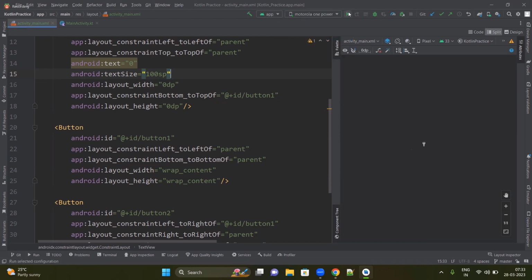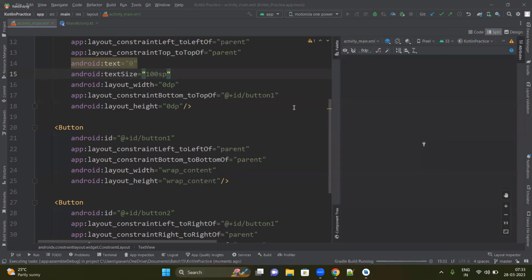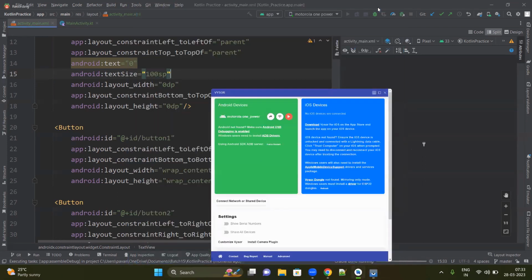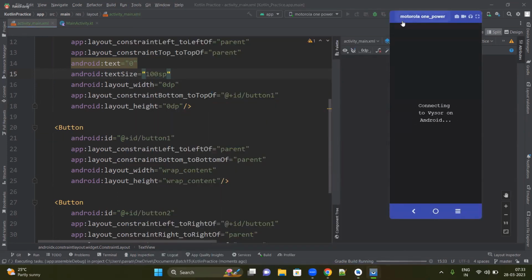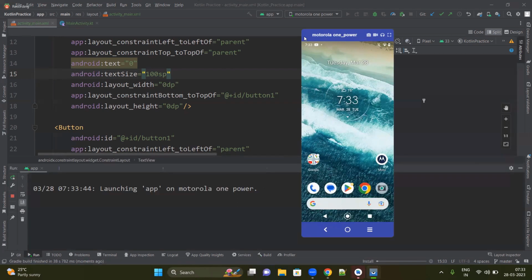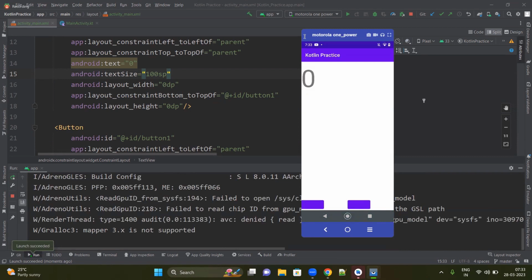So I'll actually run the application, not practice app 2, and I'll simply hit on run. In the Visor, I'll open this and show you how the UI is going to look like. Okay, nice. The output is good.